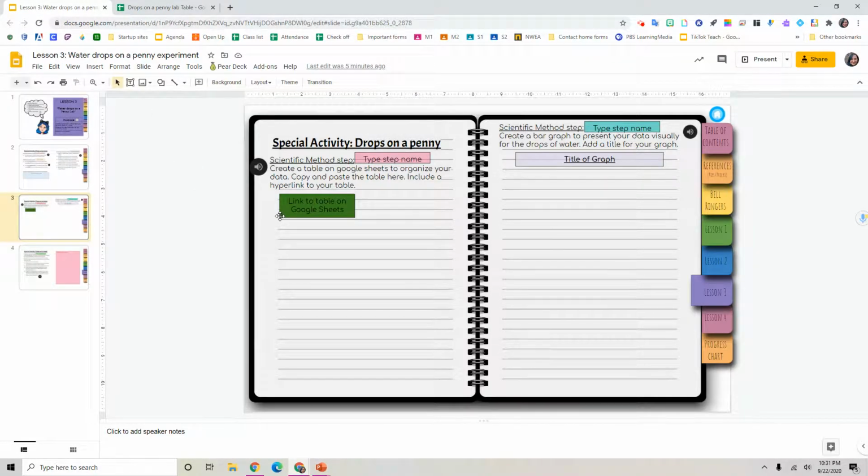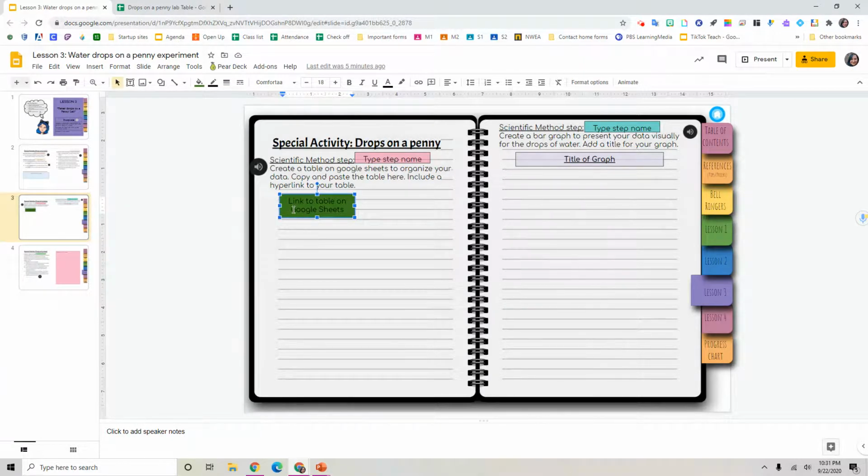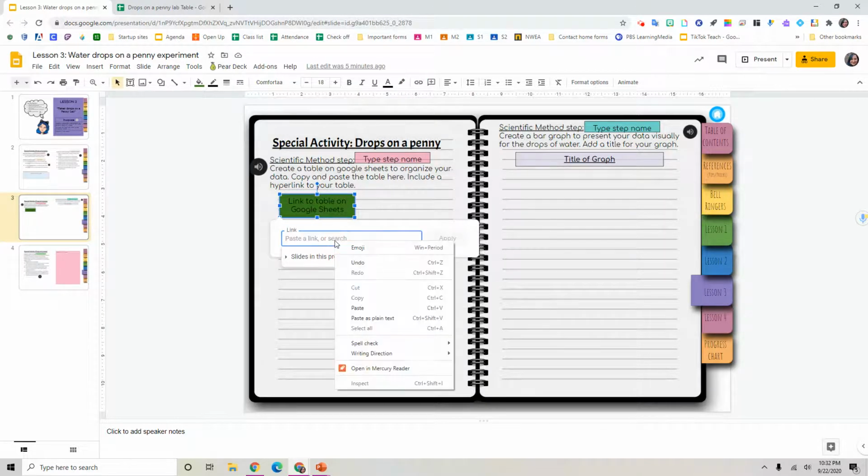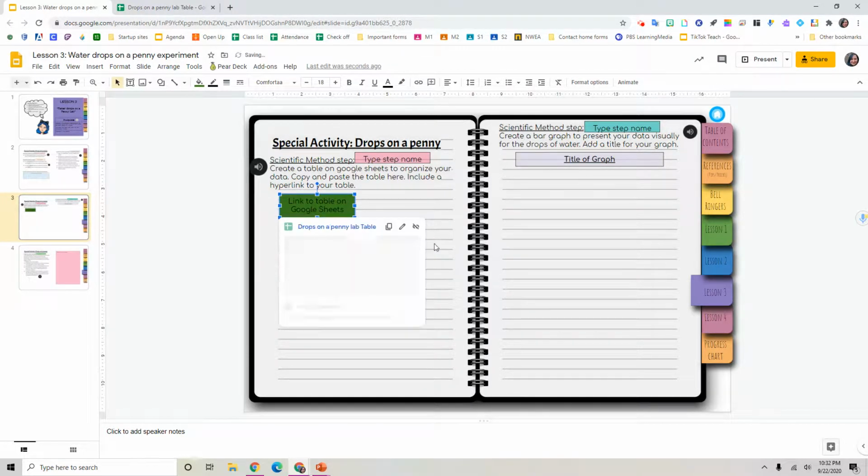I want you to click on the corner of the green box. Don't click in the middle. You don't want the cursor, the blinking line up there. You want to click on the side so that it highlights the entire box. Then you're going to go up here where it says Insert Link. You can also hit Control K. And this is where we're going to paste our link to our Google Sheet. So now we've got a link straight to our table in our lab notes.